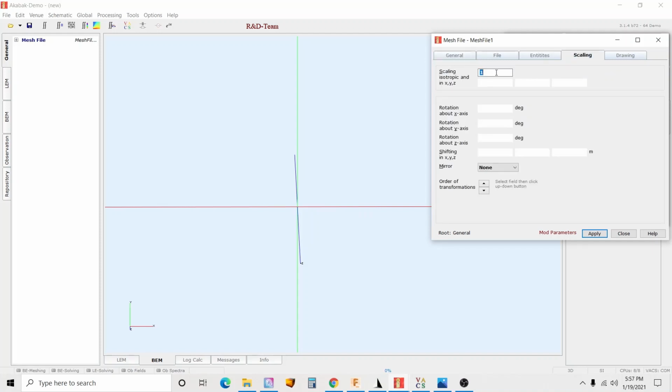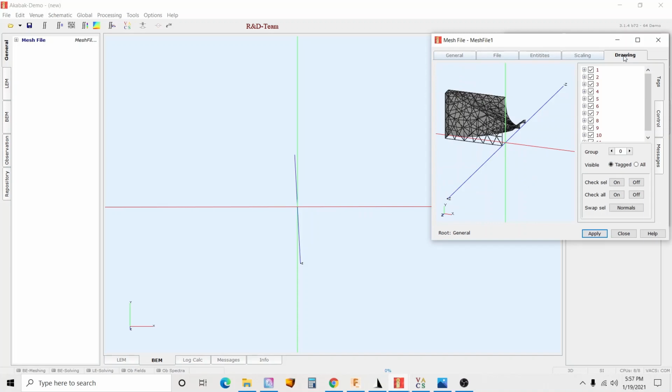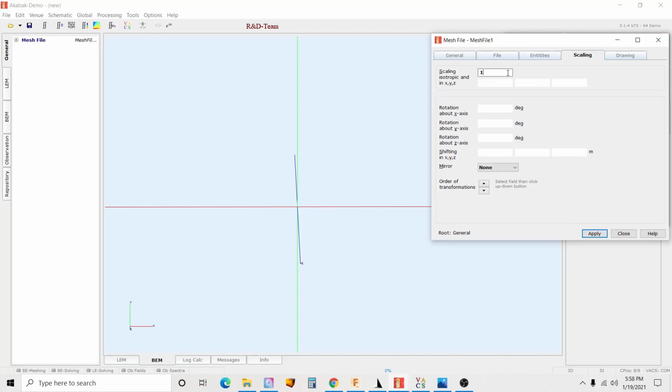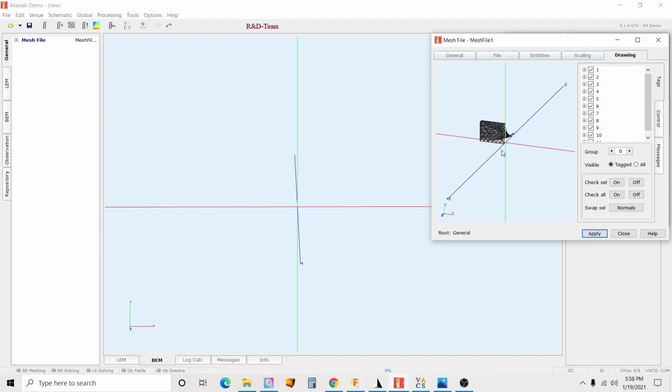Go to scaling. I'll just show you. If I hit apply here, I'll show you the drawing. And then here's the deal with scaling. You have to make sure you input the correct units. So in my case, it's 1 millimeter. If I set it to 1, it's going to be wrong. It's going to be way bigger than it should be. So you can see how much smaller it is now that I changed it to millimeters, which is correct.